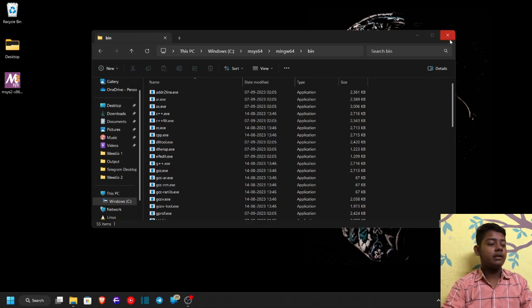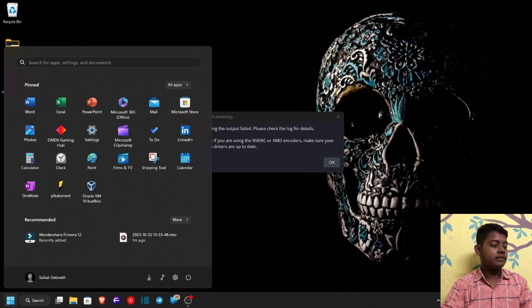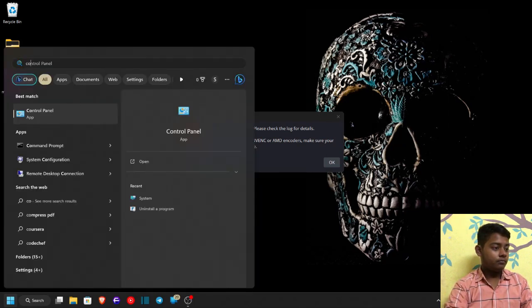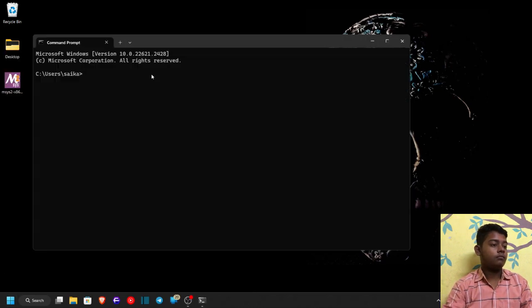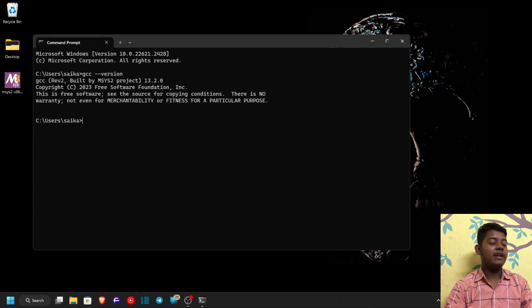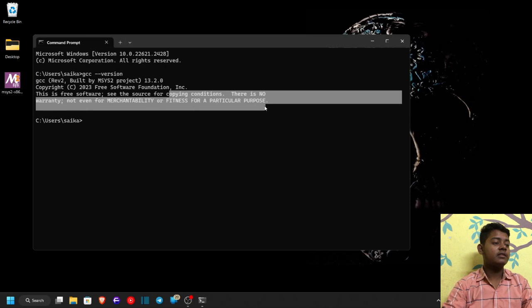So to check whether the GCC compiler is installed or not, let's open command prompt. Let's type it here, gcc --version, and you can see the GCC is installed successfully.